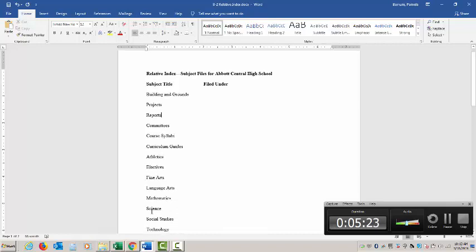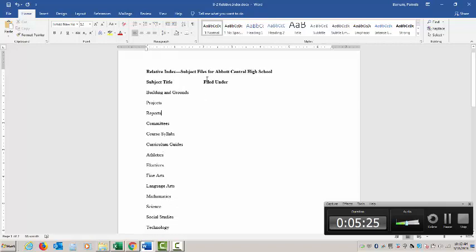Now what we want to do is, in this column over here under filed under, put the categories for each of these subjects. Since there's nothing filed underneath building and grounds, we're just going to put building and grounds here. You'll do the same. You just tab over to projects and then reports as well.